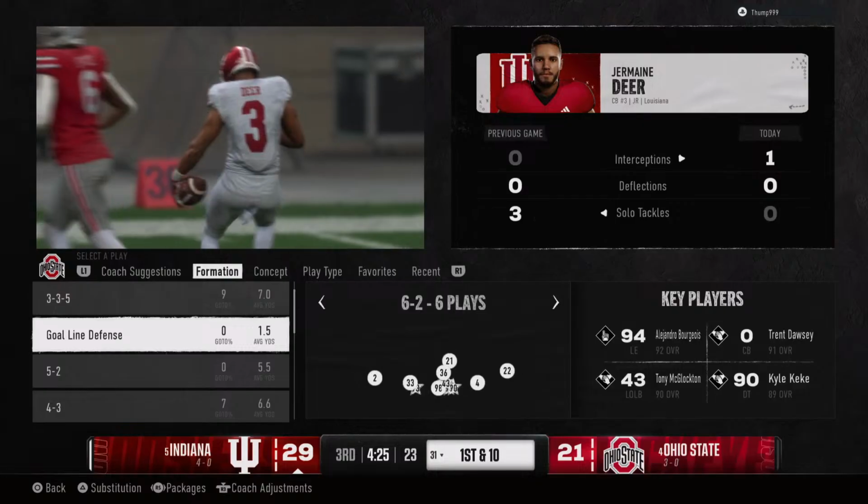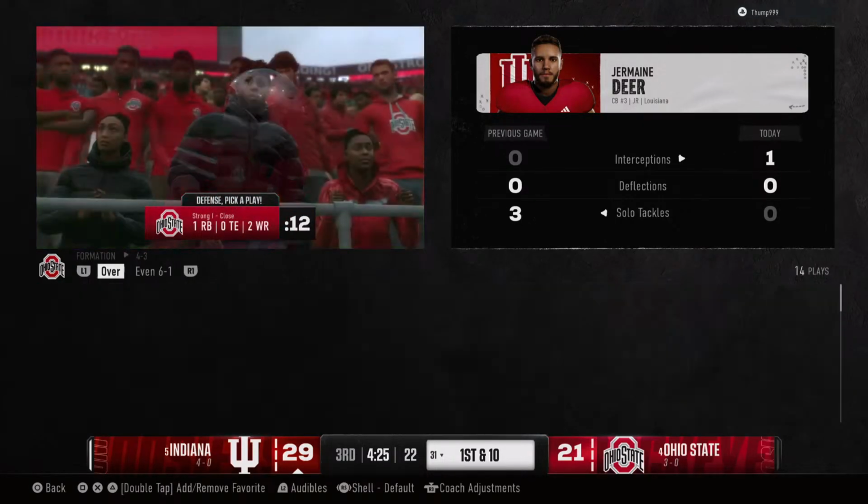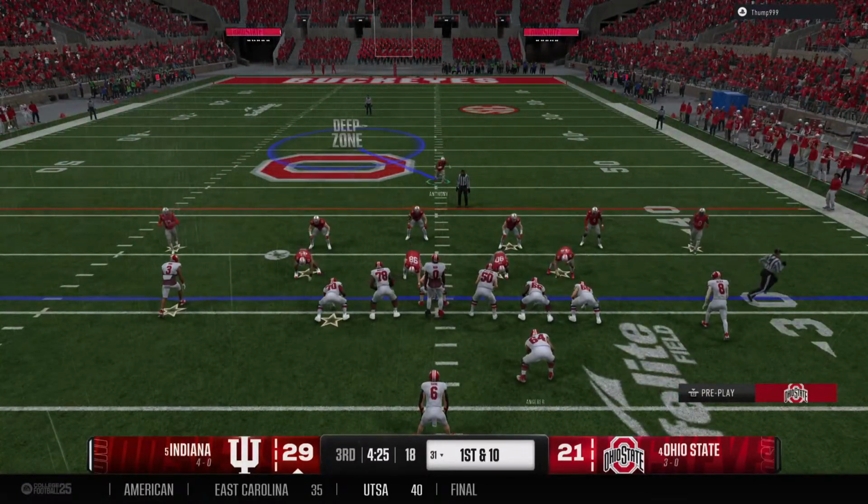Not a great return, but the important thing, the pick wipes out a scoring threat. They'll set the offense up at the 31. Offense makes its way on the field to get the drive started.